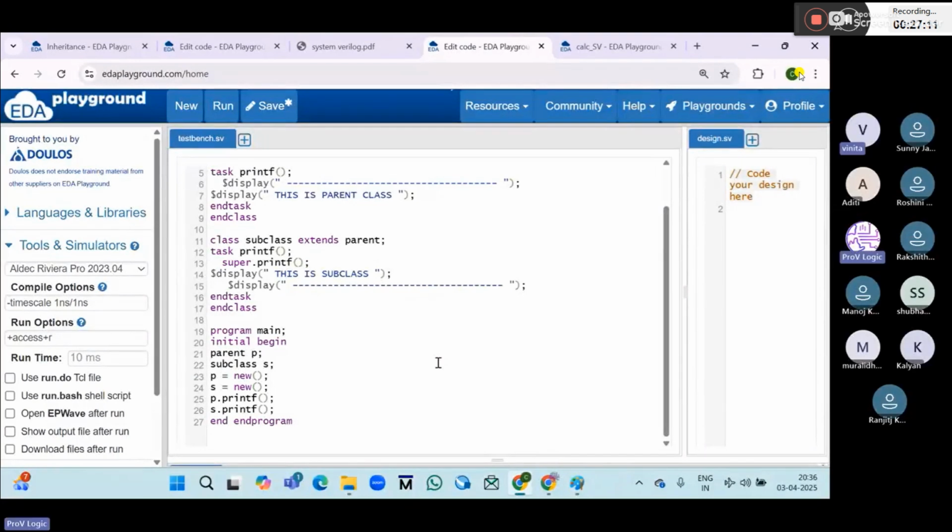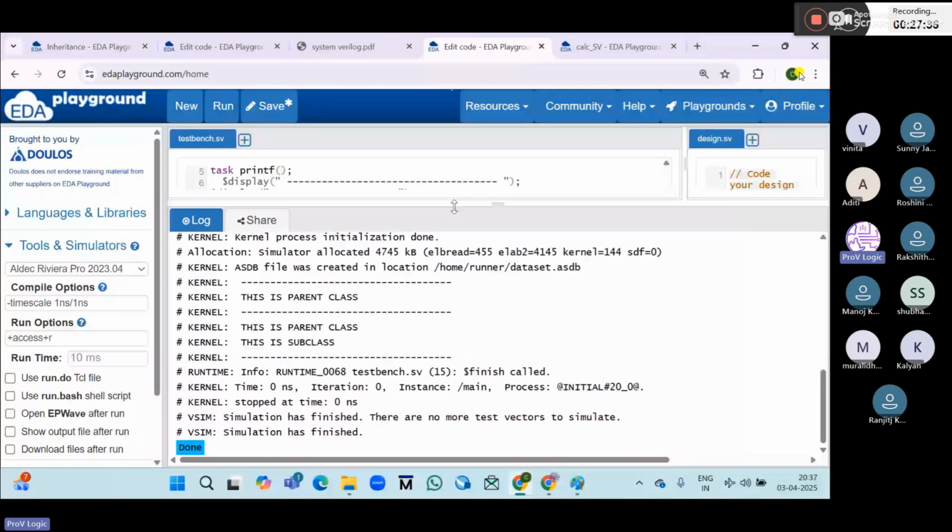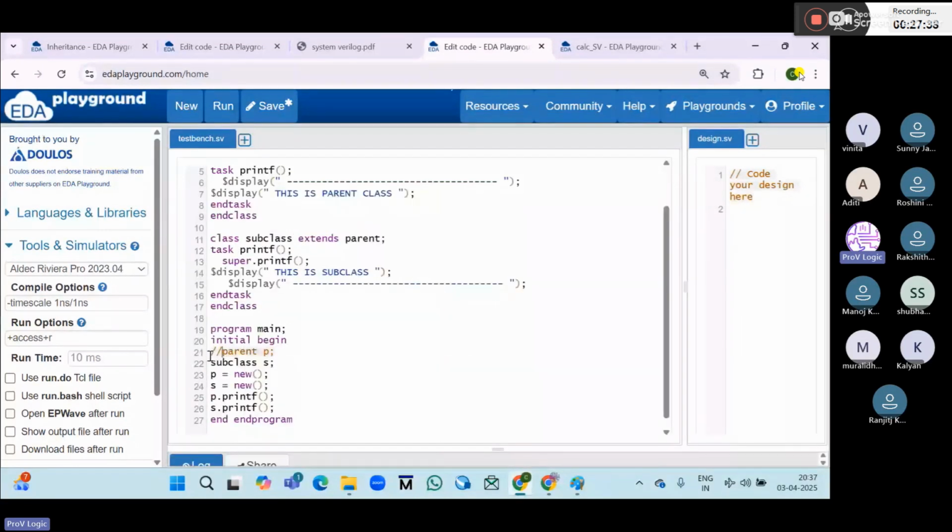This is parent class, and this is parent class twice. And then this is subclass. So this is parent class first and second, and subclass. So without printing twice, because here we have created parent P and also called the printf task. Without creating the printf task, you can access the parent class properties from the child class.